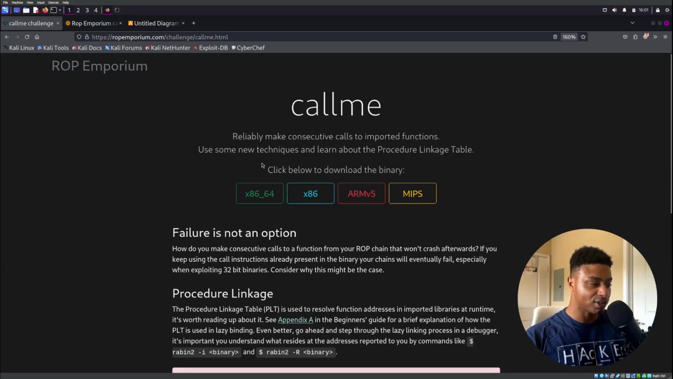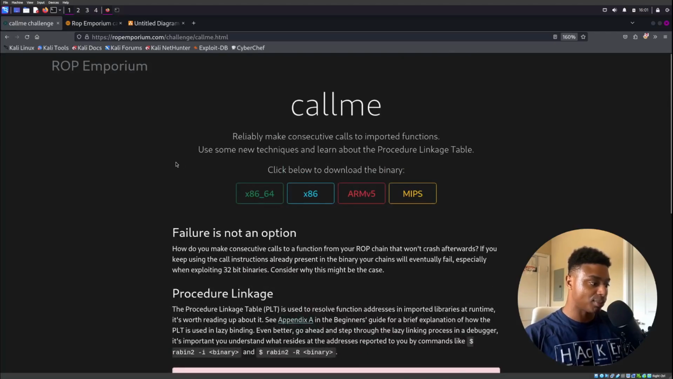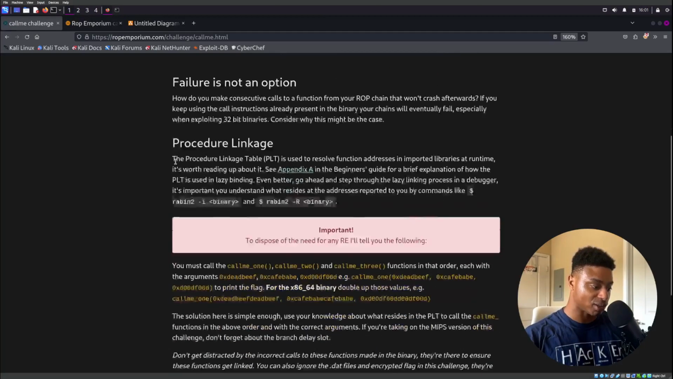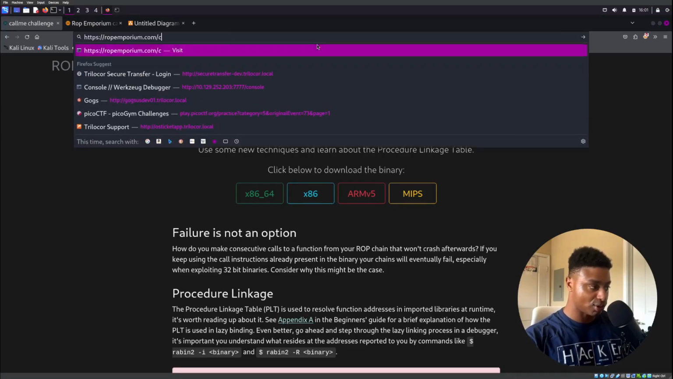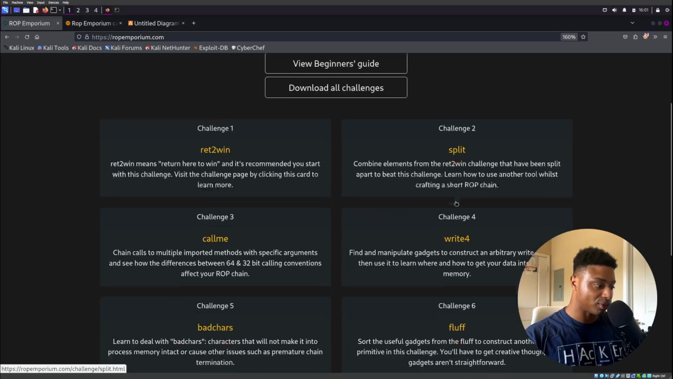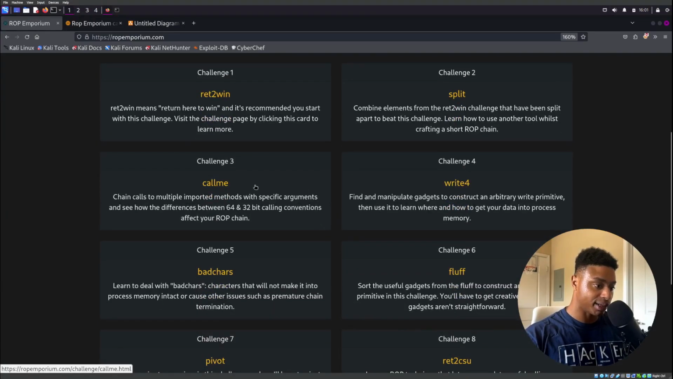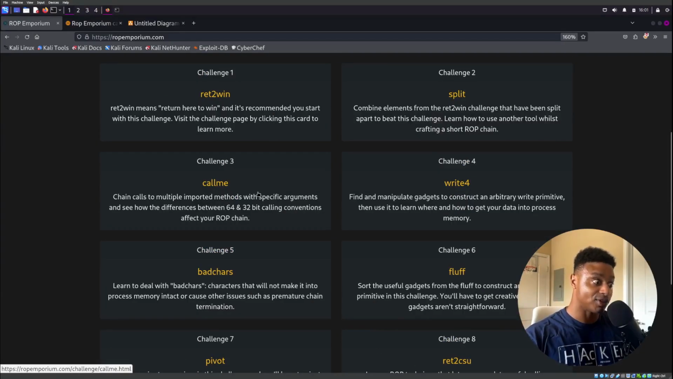In the case of these challenges, we're not always executing shellcode and getting a shell on the system, but we are solving these challenges in increasingly difficult order. If I go to the main page of ROP Emporium, we did knock out ret2win and split before. Now we've got challenge 3, callme, but we will go over all of these eventually.